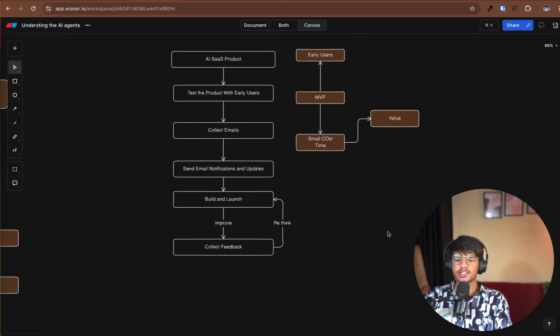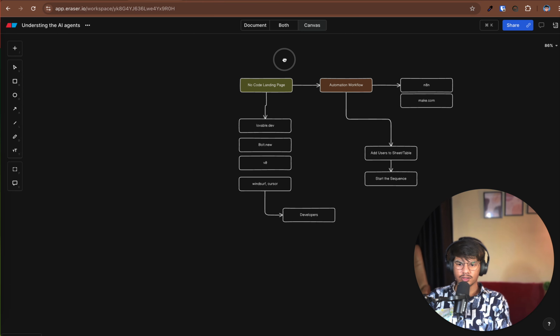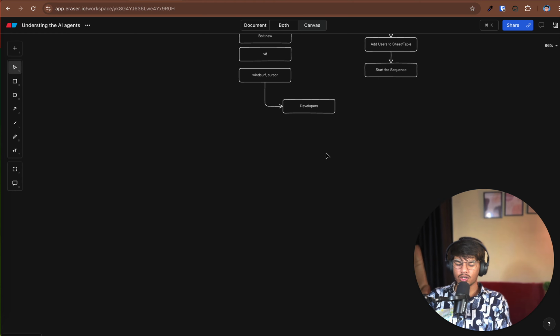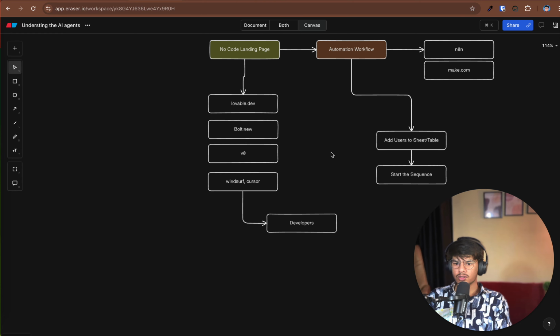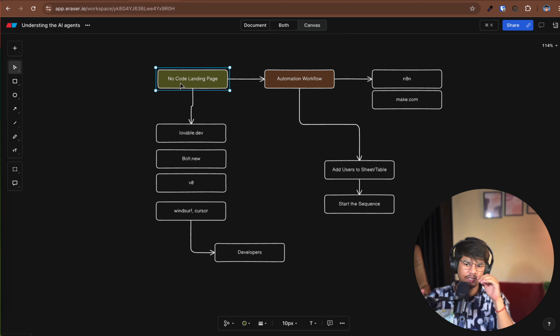Now, what is the second step? The second step is building and choosing the no-code platforms. There are two parts of building. If you want to build any SaaS platform, you should choose two things here. One thing is to choose a no-code platform to create your landing page. Creating a landing page is very easy and straightforward. There is no technical requirement needed as of now in 2025.